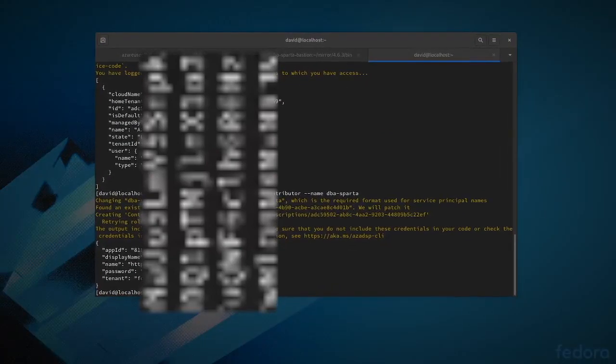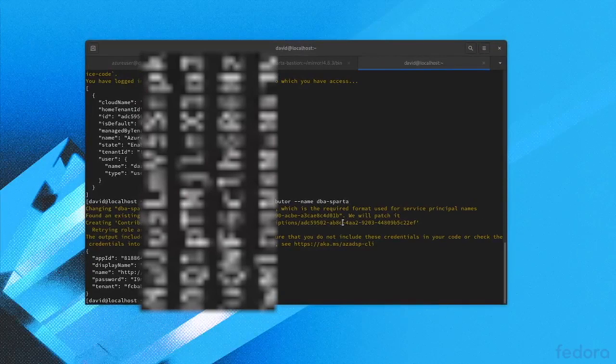So again, we need to make note of the subscription, the tenant, the app ID, and the password.